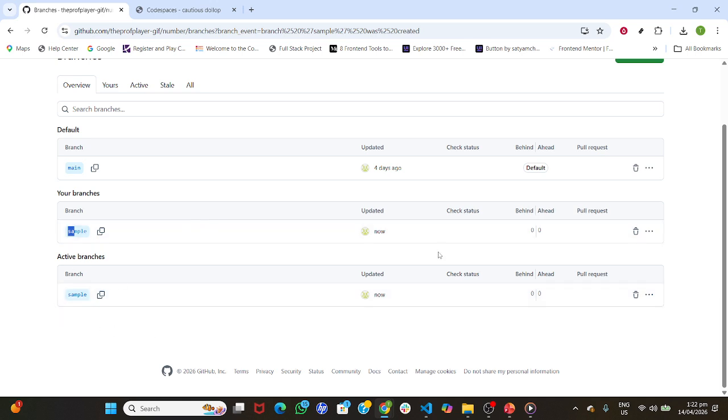You'll be taken to the repository view scoped to that branch, and the branch selector near the top left should display your new branch name. From here, you can start committing changes, push updates from your local machine, and when ready, open a pull request to merge your work back into main.